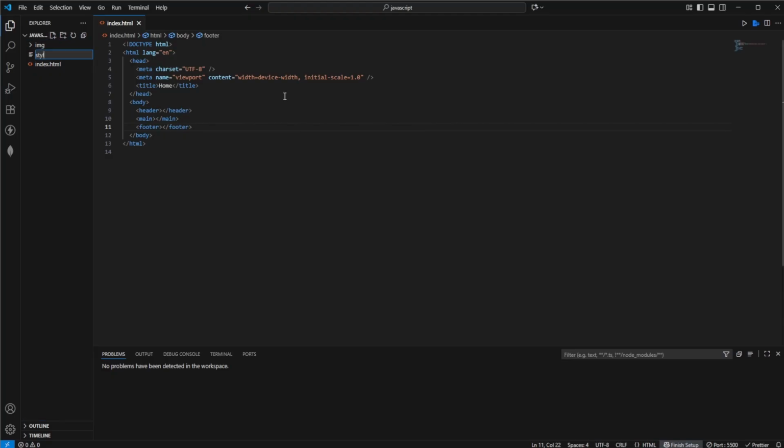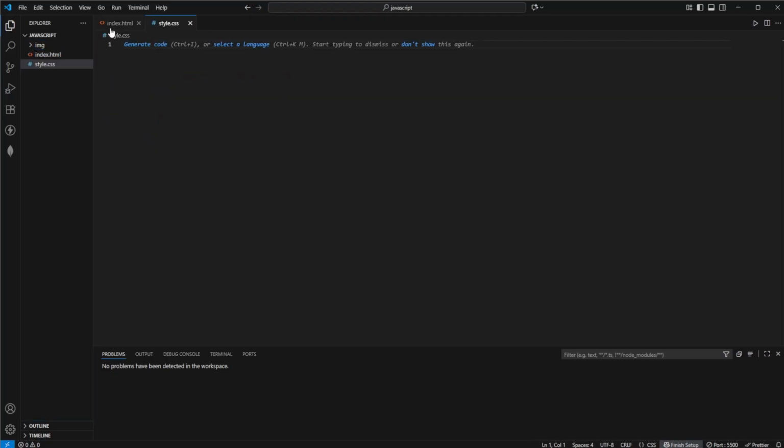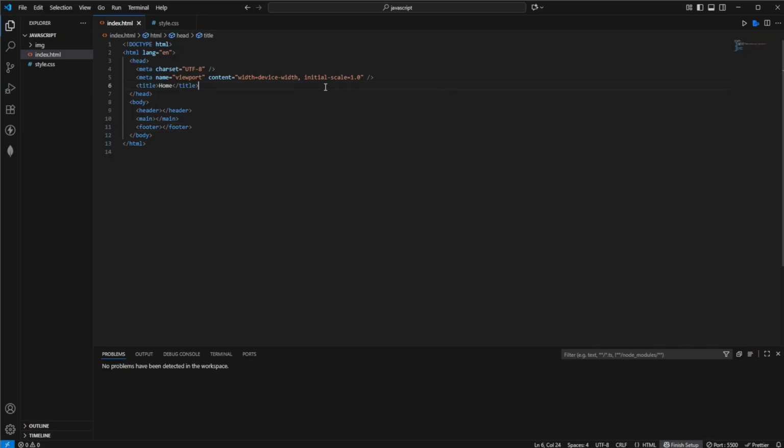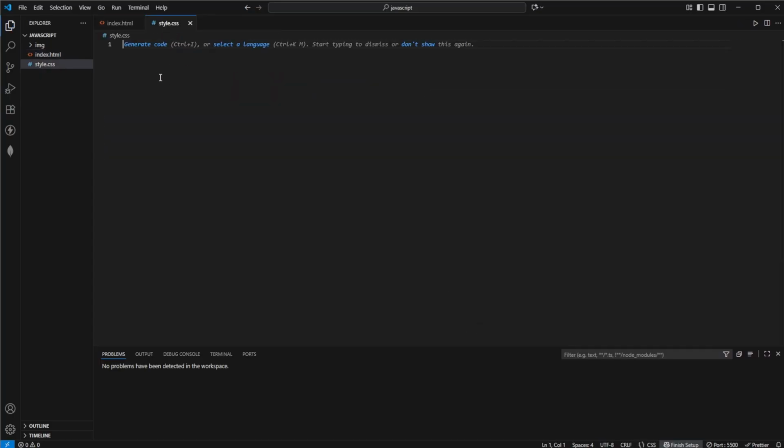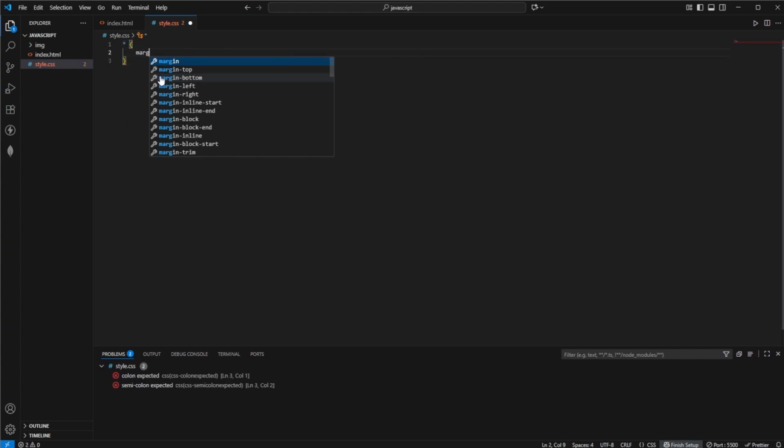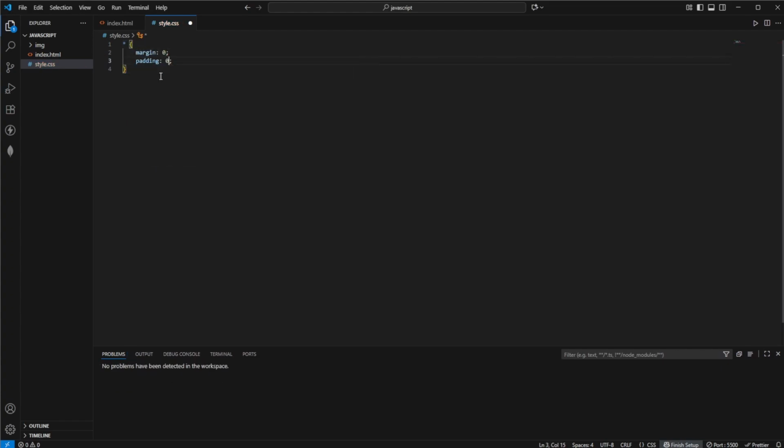Now let's also create a style.css, and let's link our style sheet to our HTML file by using link:css, and now we have href to our CSS file, and this should work now. So let's go inside of our style sheet and use the universal selector and use a margin of 0, a padding of 0, and let's use box sizing of border box as well.